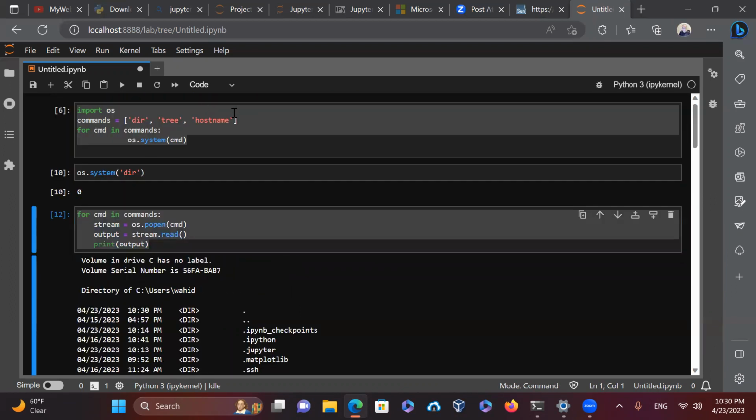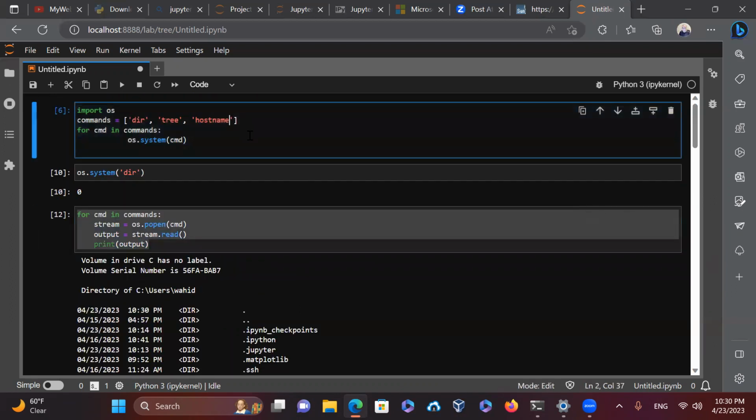So here you can just add the list of the commands. Say, for example, let's do a longer command, ipconfig /all. We get all the parameters of the network here.